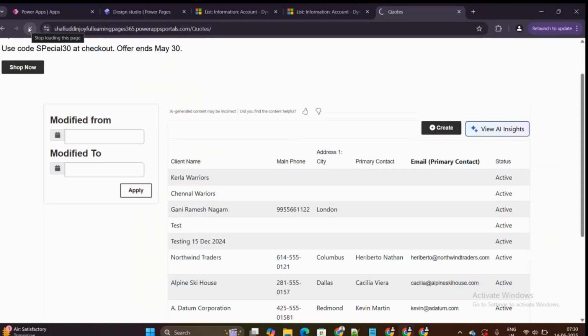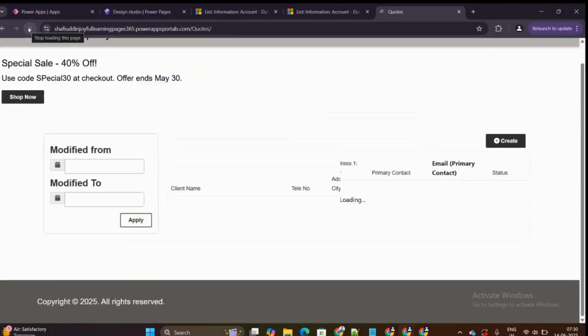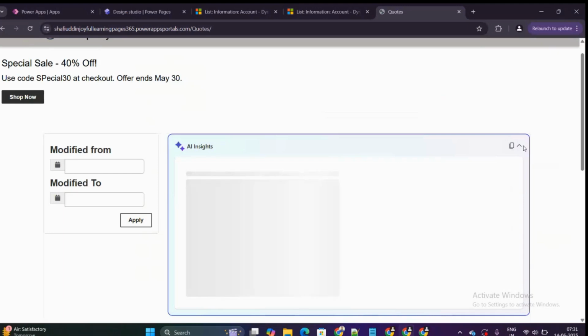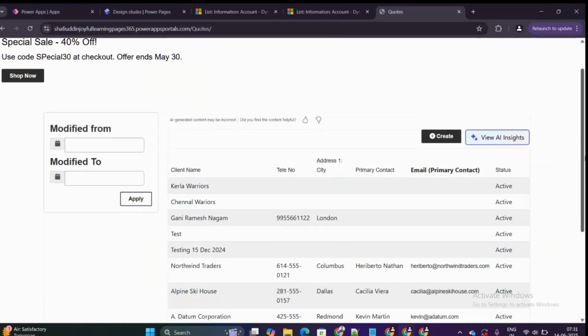Control Shift R is the shortcut key to refresh the screen. As you can see, with one refresh I'm able to see Tele Number. Earlier it was mobile phone, but now the text has been changed to Tele Number, and that change is impacted only to this particular entity list. Nothing else has been changed. This is a completely low code, no code feature. We don't need to write any jQuery, and we don't need to disturb any other related work.